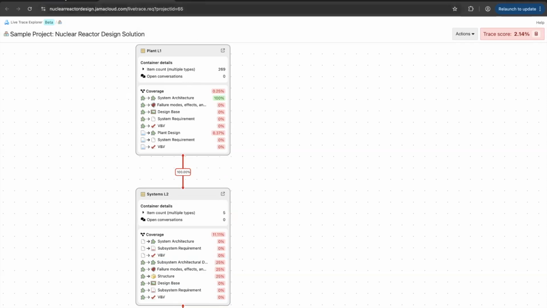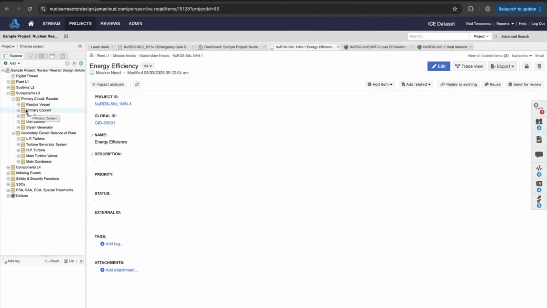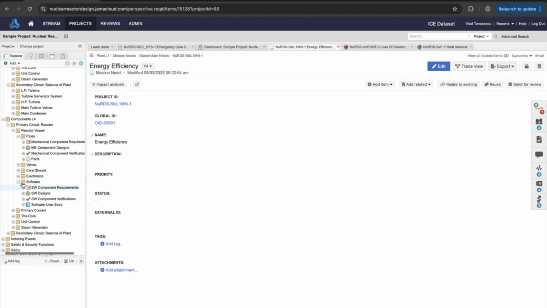In Jama Connect, we use the project tree to visualize and access all of our engineering data in one view. The project tree will also enable us to set up our product breakdown and systems engineering structure. Here we can see the key subsystem of the reactor and the balance of plant, each subsystem having their respective requirements, designs, and tests. And then one level down, we can visualize the key components of our subsystem. Each component including requirements, designs, tests, and mechanical, software, or electronic specific implementations like parts or software user stories.